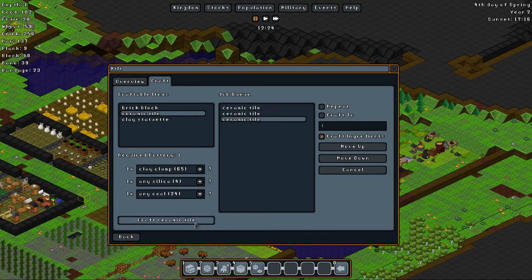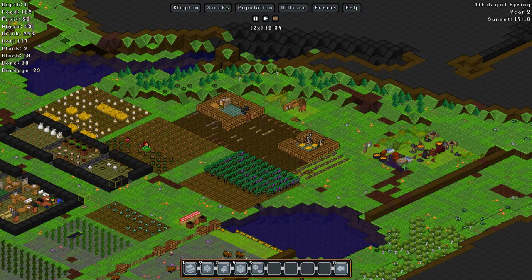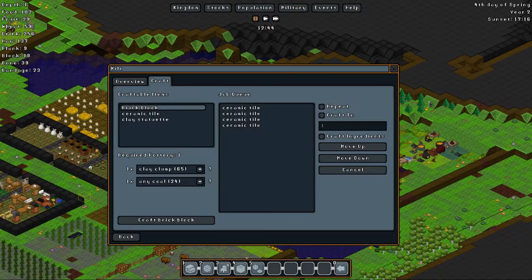Let's make 4 ceramic tiles. I want to see how they look, because they sound very high-end.